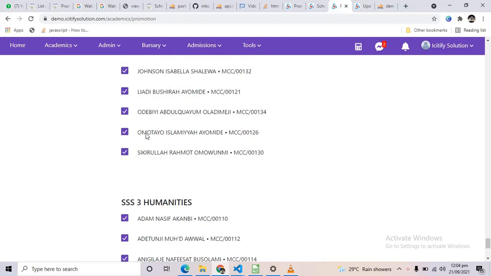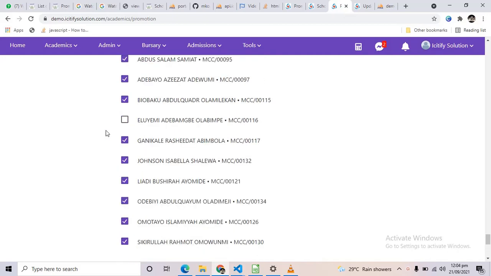A very good example here is this student, who is going to repeat because the box is still left blank. But if you feel for some reason the student has to promote, you can easily tick here to indicate that the student will promote, or uncheck it again to indicate the student will repeat. Any other student that you want to repeat, you can just uncheck by clicking the box. If you want the student to promote, click it again.